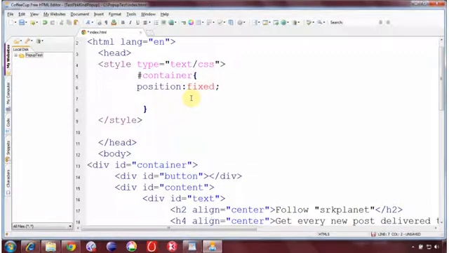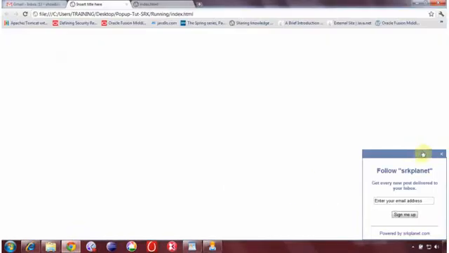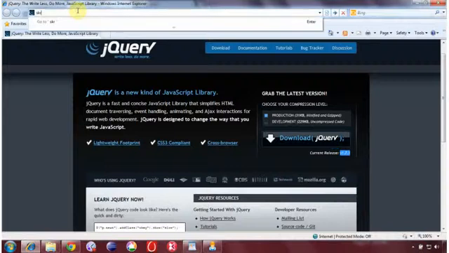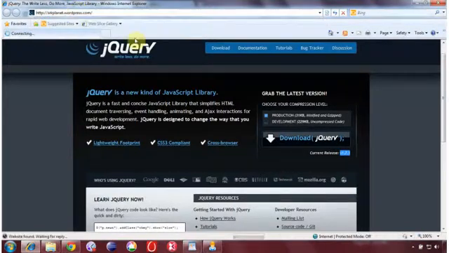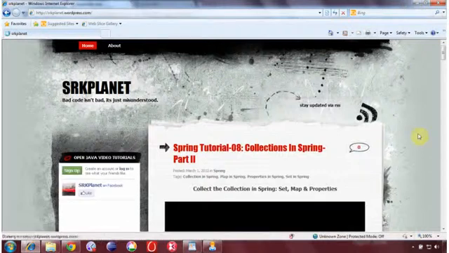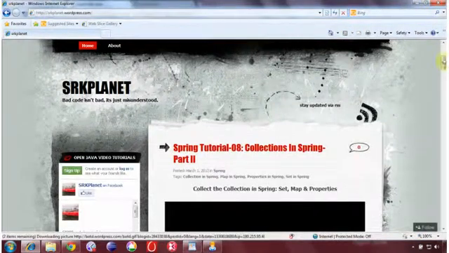Why did I specify fixed? Because you can see over here this box remains fixed statically. I will also show you that if you have a huge amount of content on your page, when you scroll it, this box is still going to stick over here. It's not going to move. As you can see on that specific website also, I showed you SRK Planet, that box sticks at its position. And even on Facebook you can experience that the chat pop-up doesn't move when you scroll the page from top to bottom.